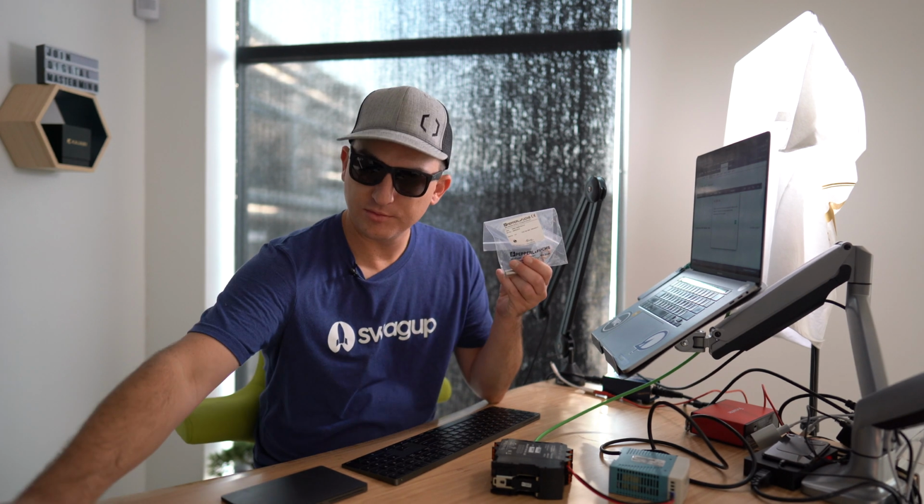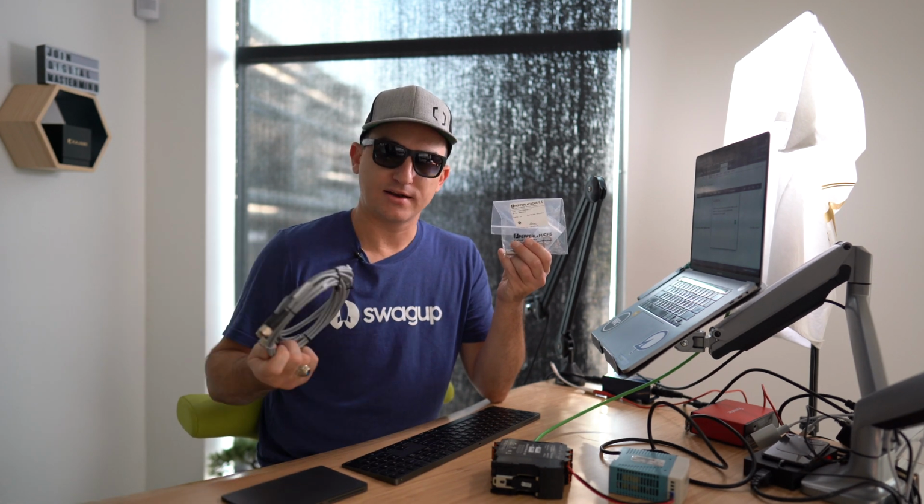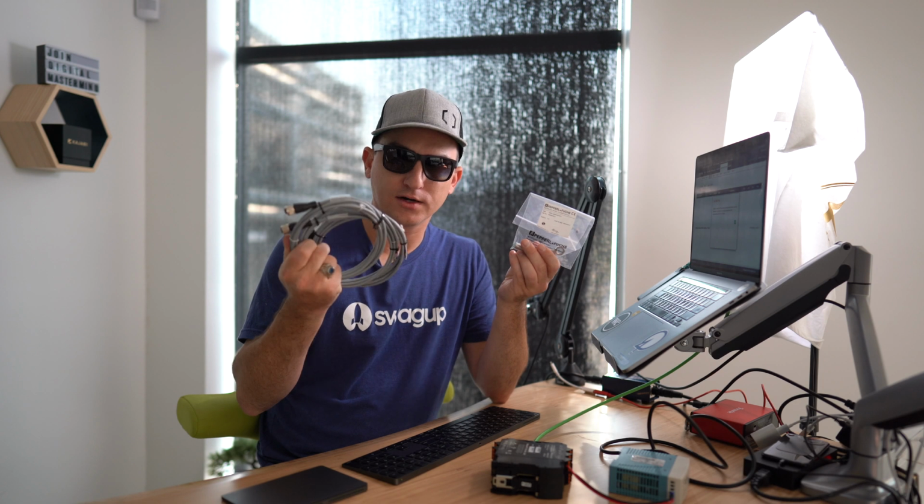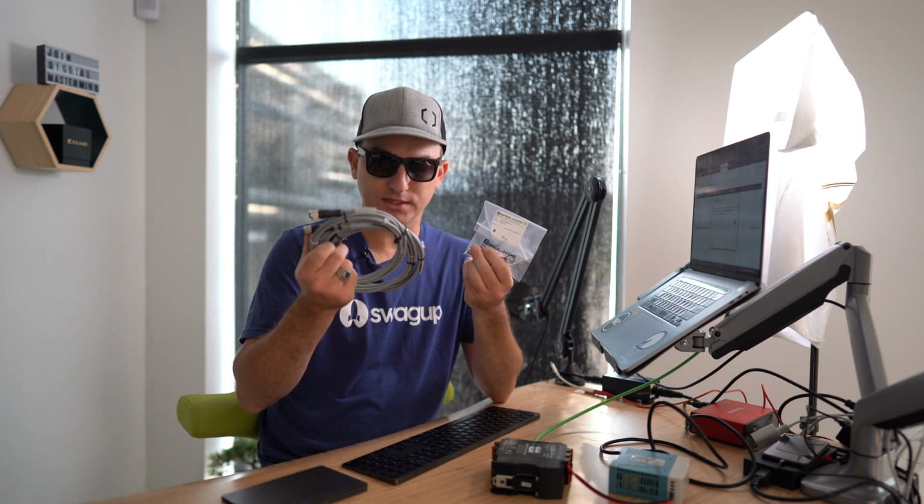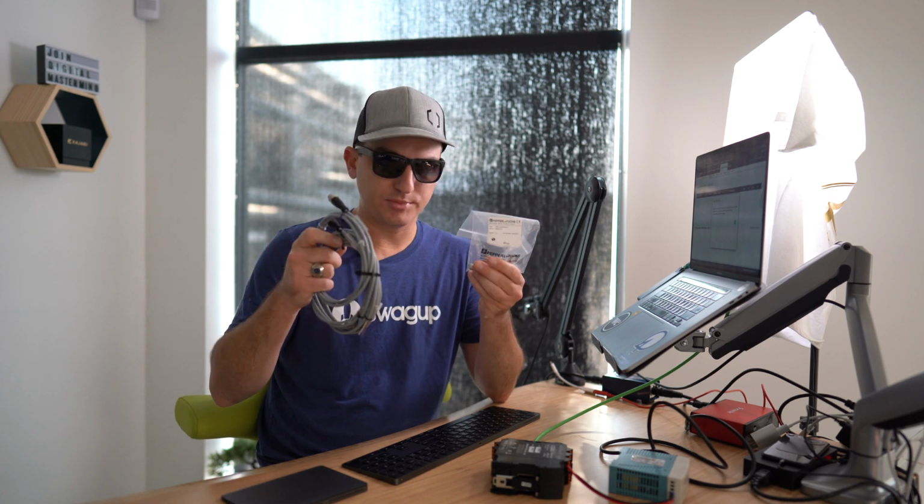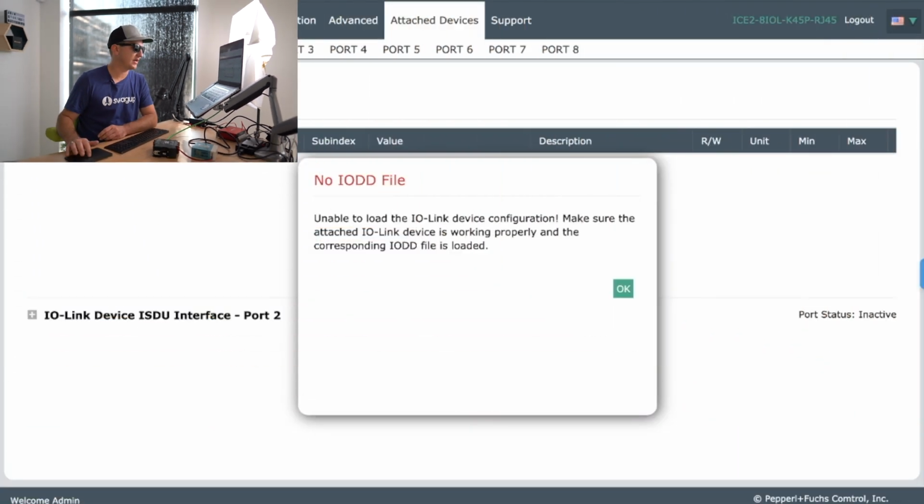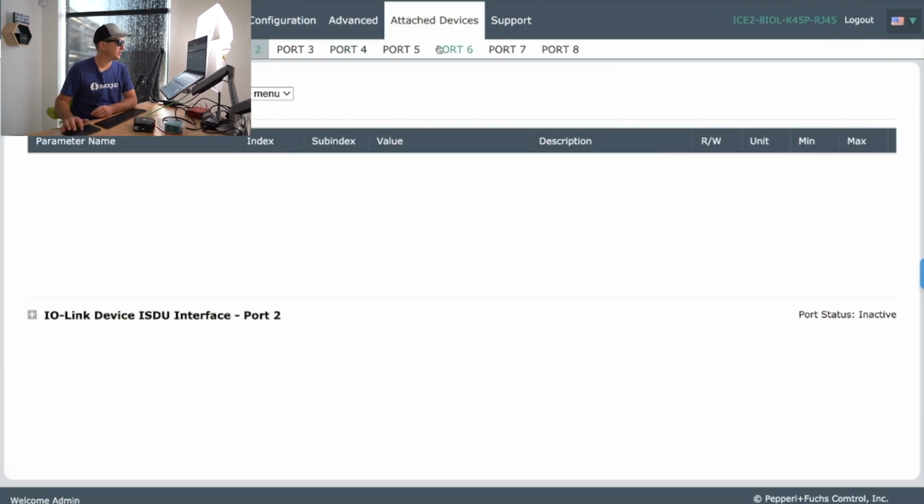Because remember, we're communicating not just the analog value over this three-wire device with power on two, and then communications on another. But basically, the IODD file tells us what parameters we have, how to communicate with it, different things like that. So you're gonna want to get that all set up here.